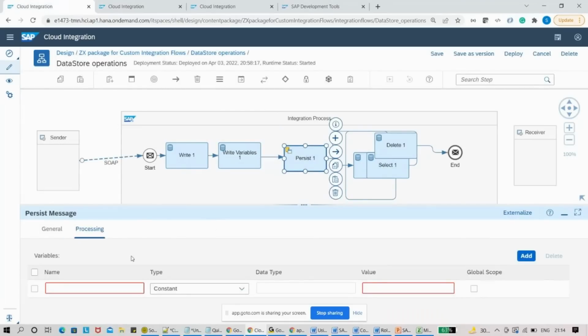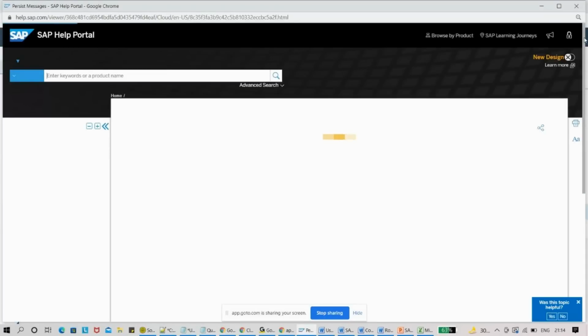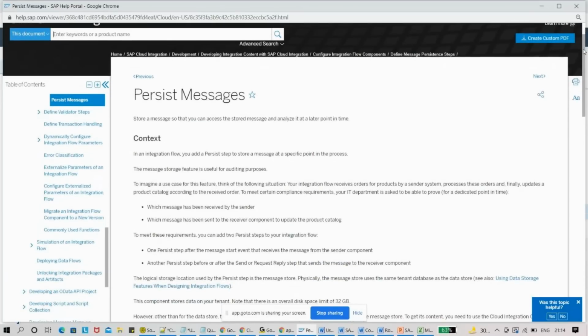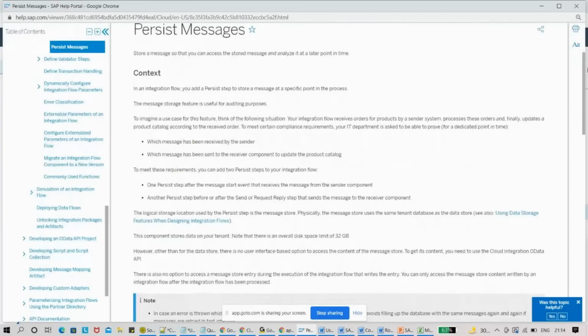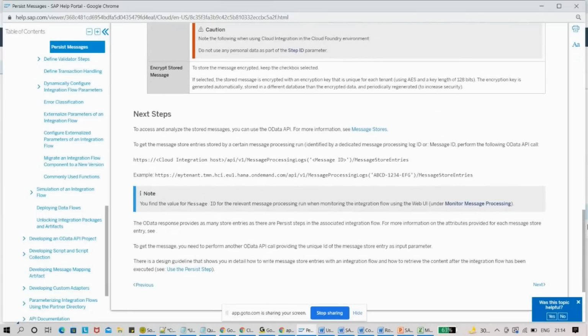Persist, again, I think, if you look at here, in case you want to store any message into the persist, you just have to give the step name as such, and enter a unique ID for the process step at which your message payload is stored. If you want more information, there is always a question mark here. It just talks about what a persist message is. Again, procedure is fine.